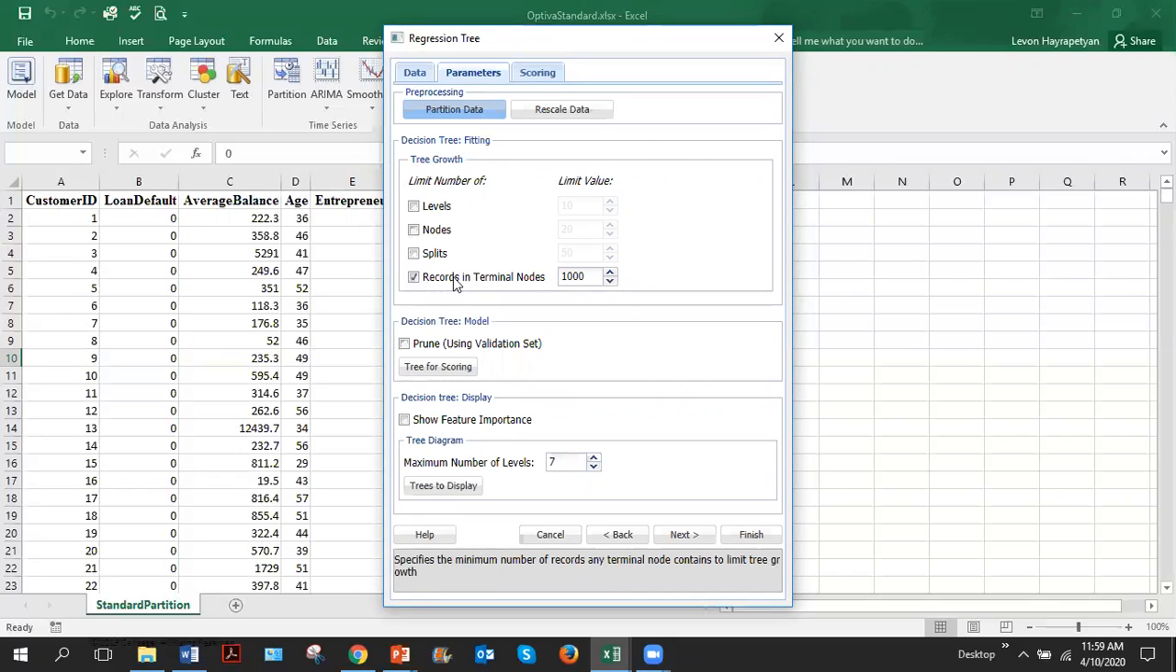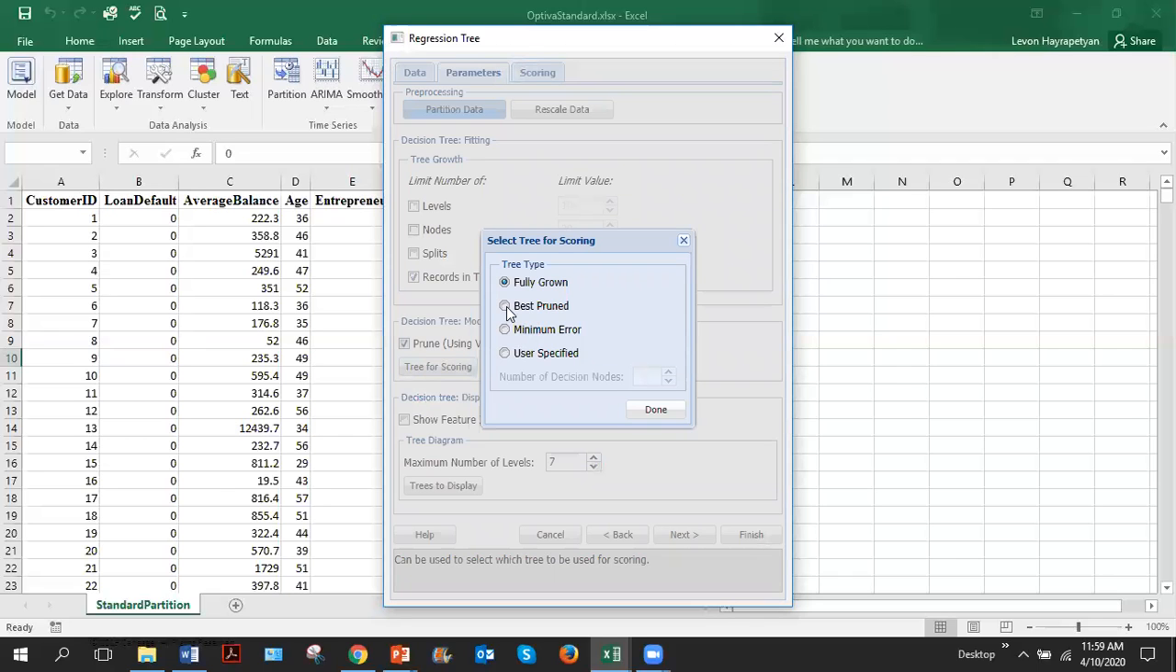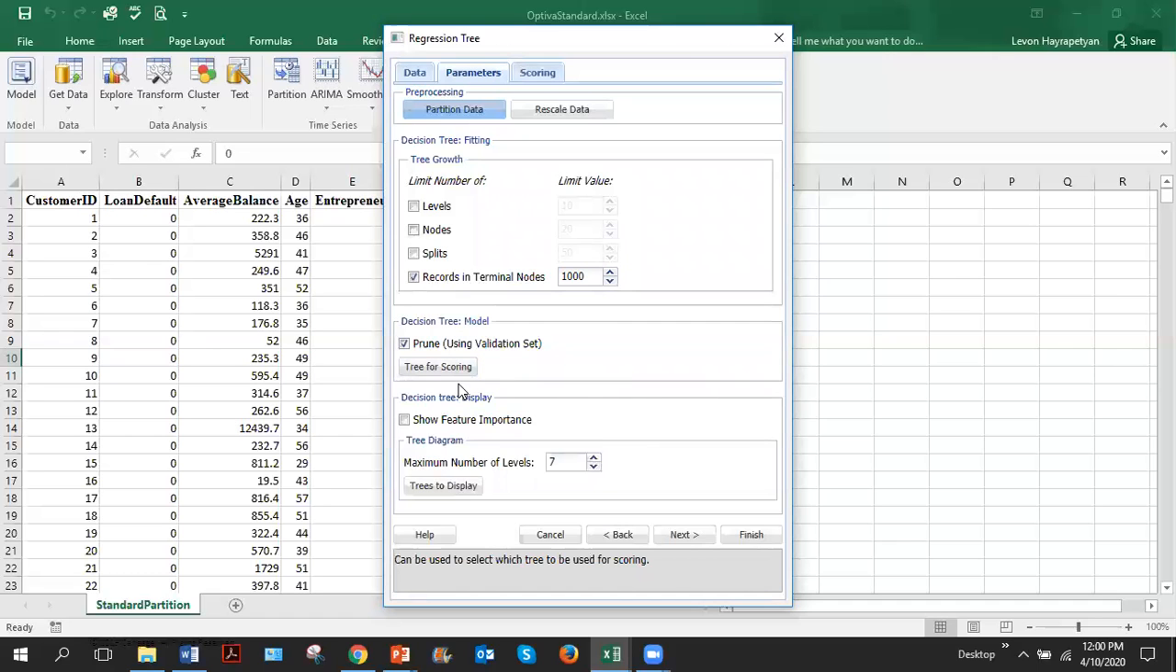For the records, I will select the default, which is 1000 in this case. I will tell it to prune the tree, because if we don't prune, then the tree will have 43,000 plus leaves. It's actually a huge tree. So we'll prune, and we will use the best pruned tree for scoring. I'll check this, it's just the default. I will keep the default maximum number of levels as 7 and I'll click next.